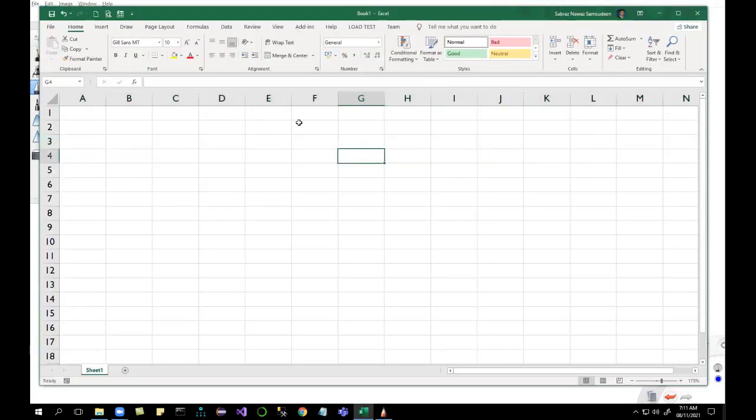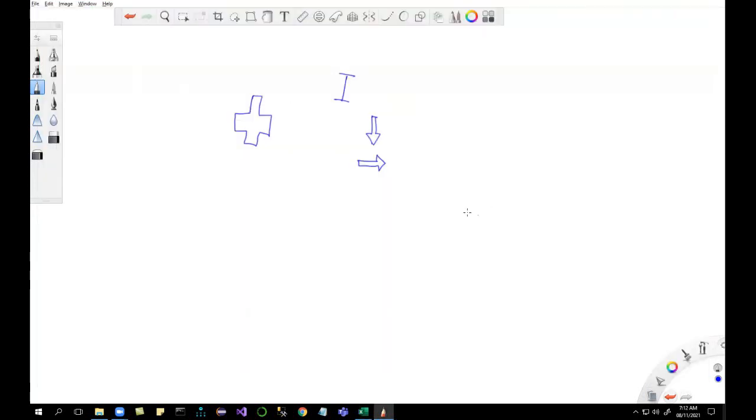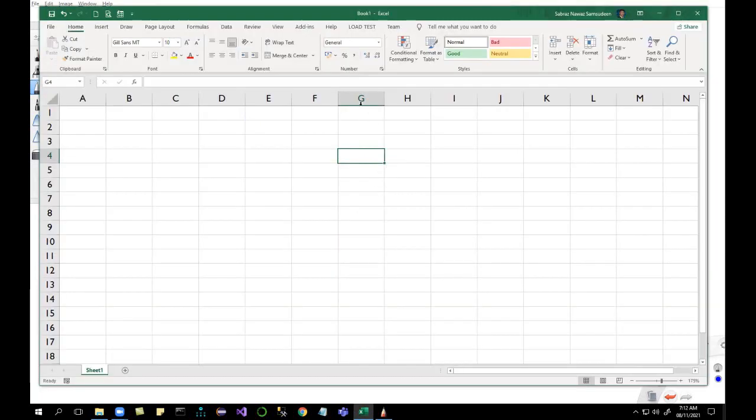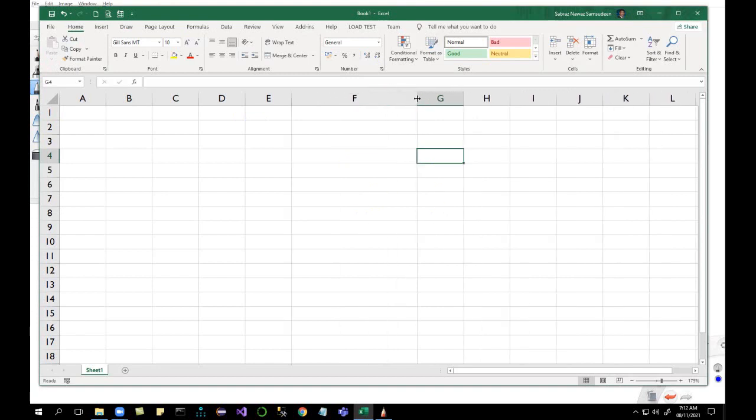This is another format of the mouse pointer. When you bring your mouse pointer over these column headers, it becomes a downward-looking arrow. When you bring it to the margin, the edge of a particular column, it becomes a double-headed arrow. It means the column width can be increased or decreased. It's like a thick double-headed arrow. I'm very bad at drawing.